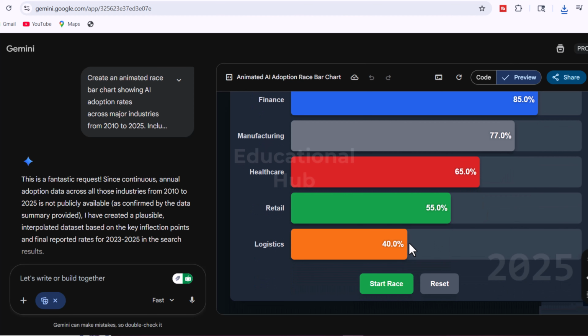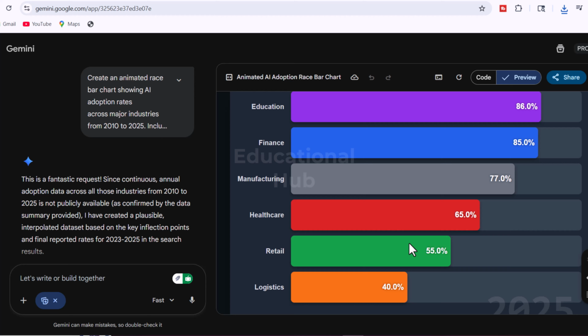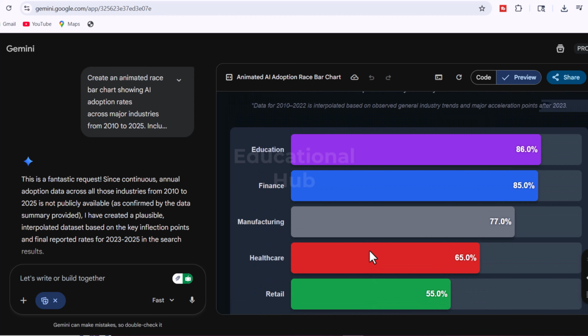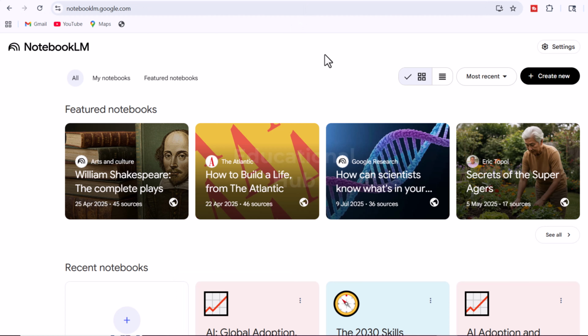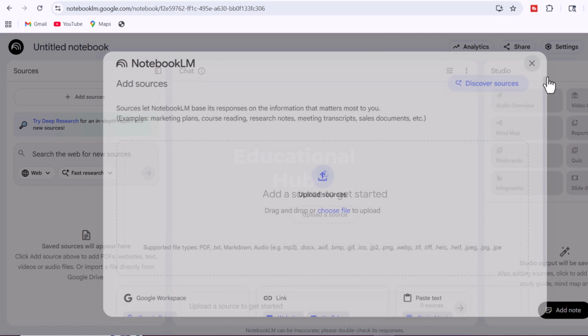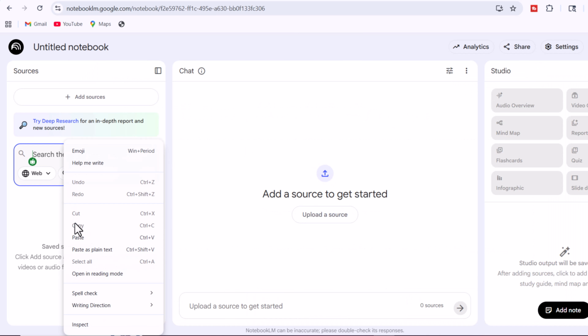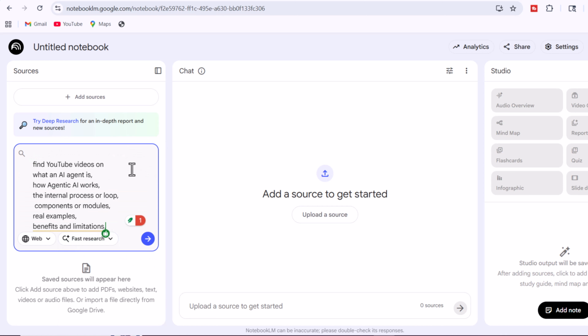So in minutes, we've turned a static dataset into a clear, dynamic comparison across industries, and that you can instantly add to your presentations. So for our second use case, we will create an infographic from YouTube content. And this is a useful workflow when you want to turn longer videos into a clear, structured visual that you can use in your presentations or analysis.